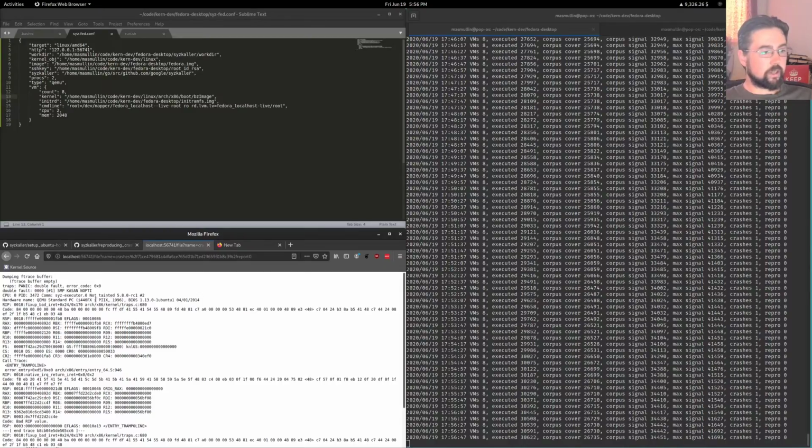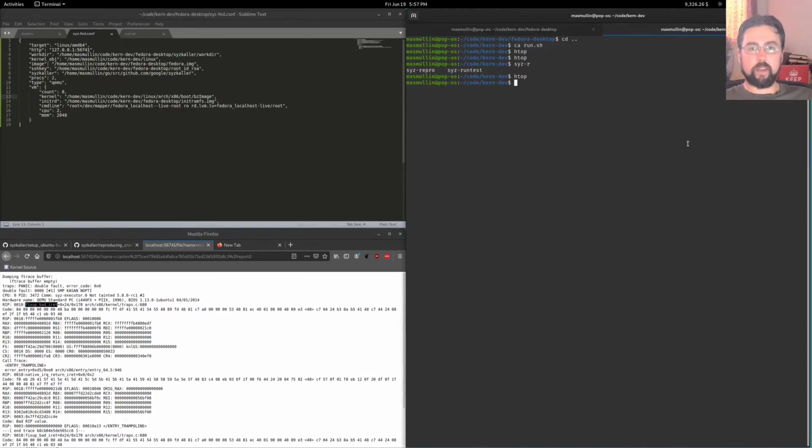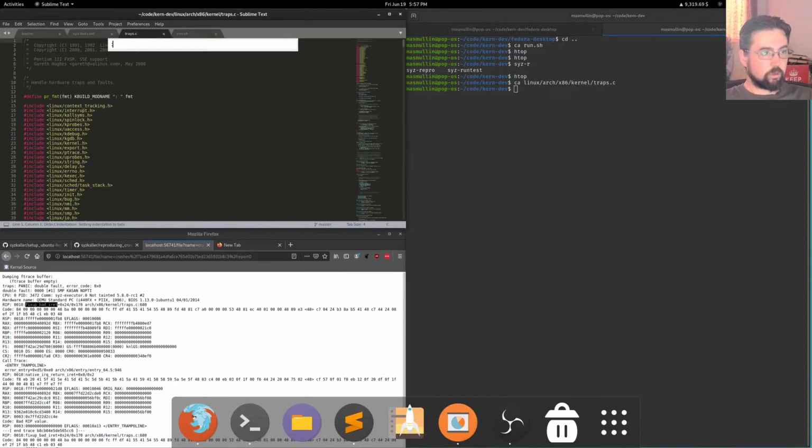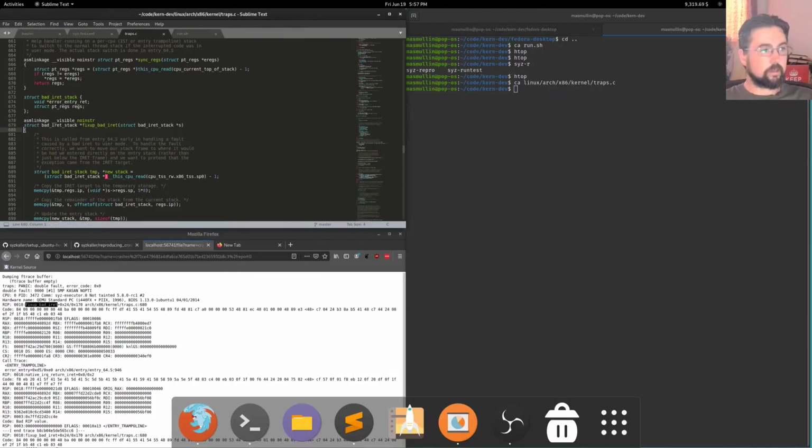So it looks like there's something wrong with fixup_bad_iret, which is on traps.c line 680. So let's see if we can open that file up, take a look at it. So Linux, arch, x86, kernel, traps.c, and we want to go to line 680.